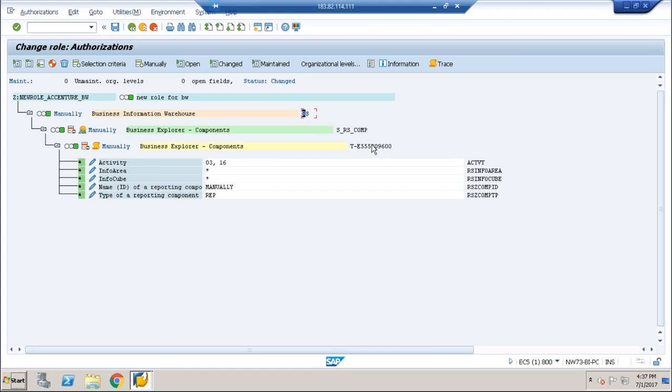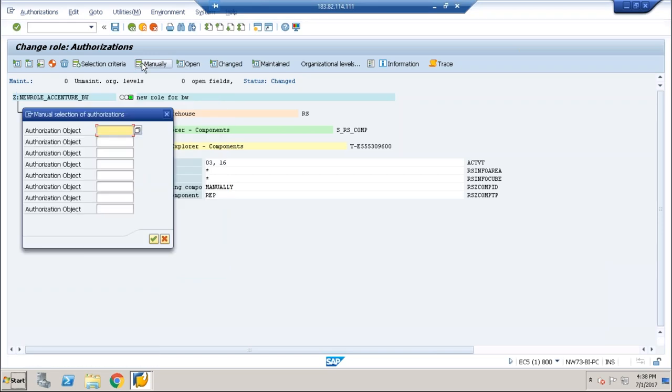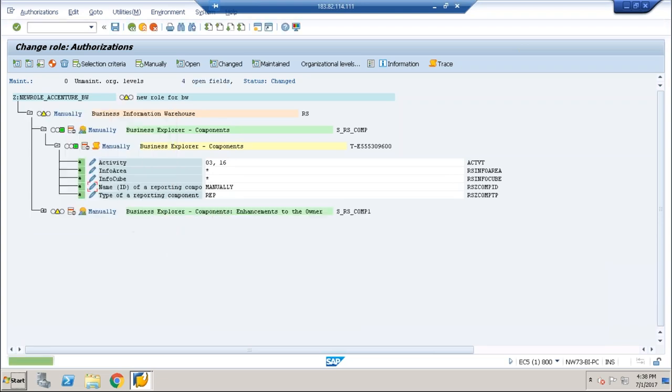Now it's fine. Now, sir, I'm not assigning any user ID. How to assign the user ID? Again, click on manually. Here only you can assign it. Just click on manually. Add one more authorization object, manually inserting the authorization object. S underscore RS underscore COMP1. Yes, click on OK button.